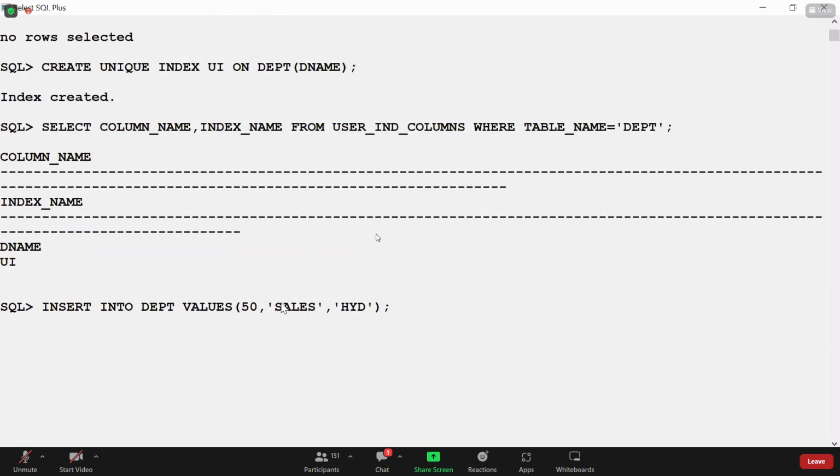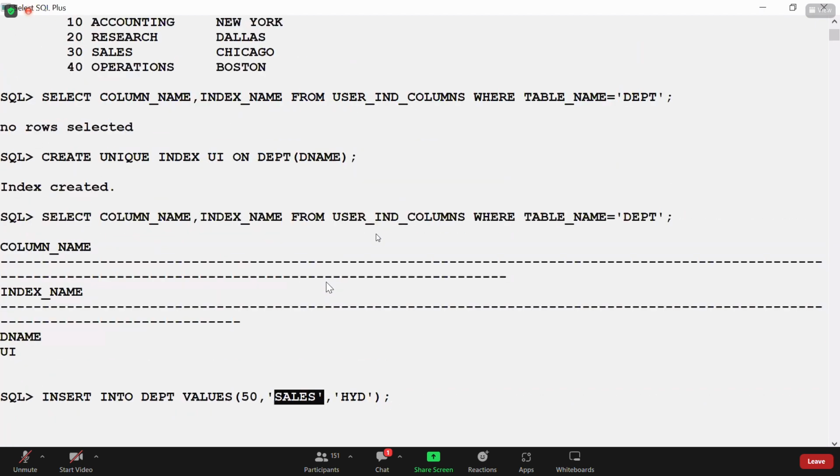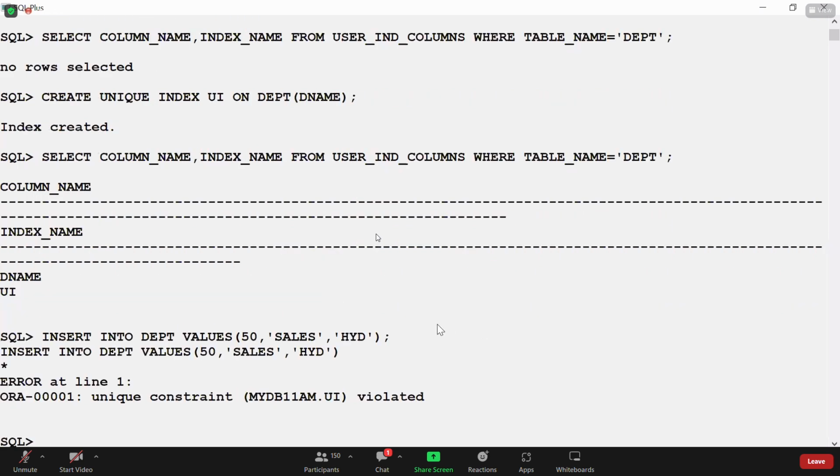But if you try to insert it one more time, is it accepted here? Is this sales information allowed? So it is not allowed. Not allowed means this data will not be accepted. It is showing an error now.